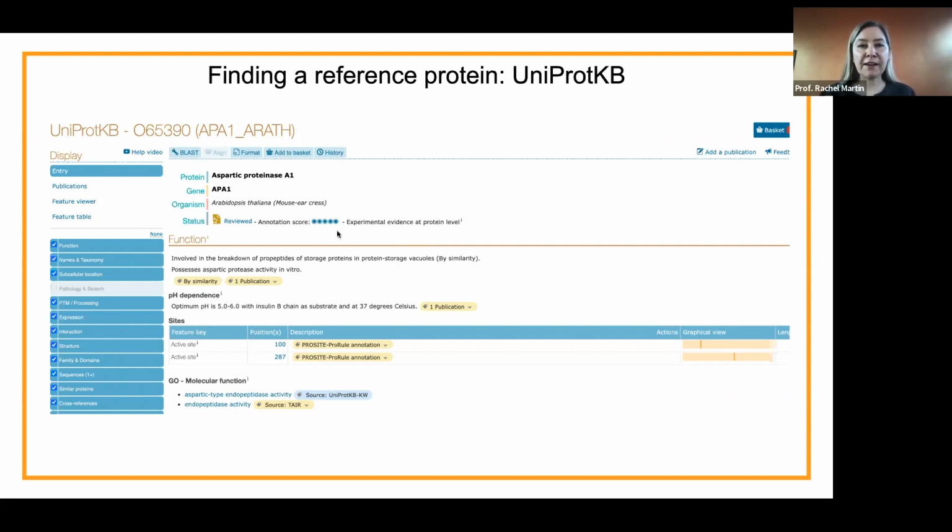And this one has 5 dots. That means it's really well studied. So it has experimental evidence at the protein level. And so these dots vary from somebody sequenced a genome and it was predicted that this gene exists, to somebody verified that it actually gets expressed at the mRNA level, all the way to the best rating, which is somebody has actually done experiments on the protein and we know that it exists and it's functional.